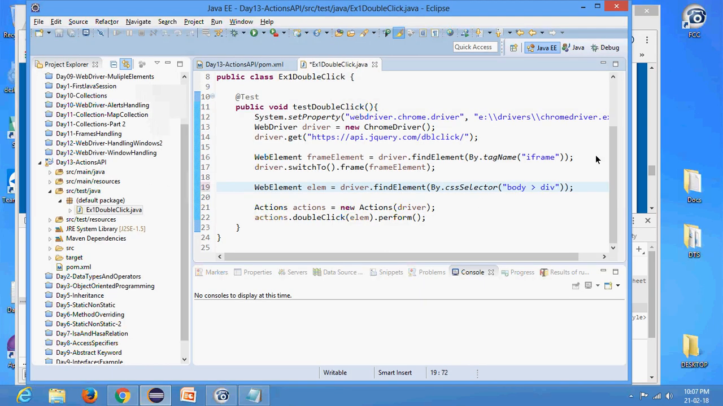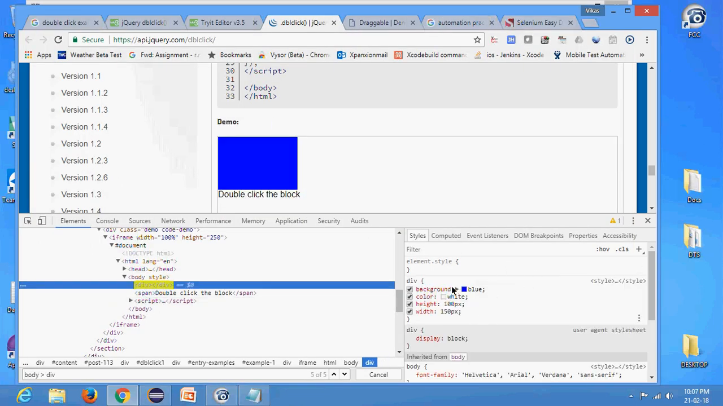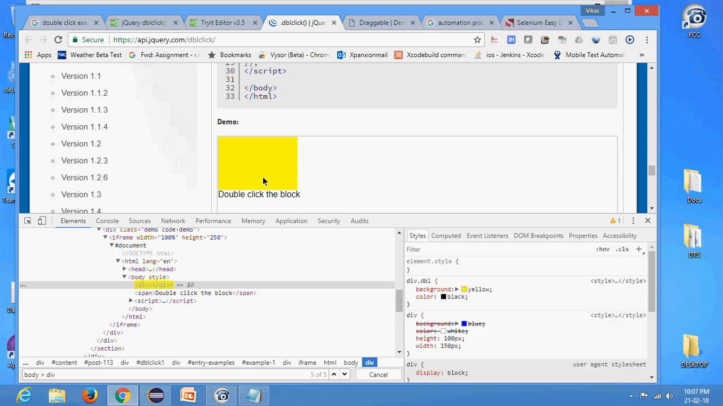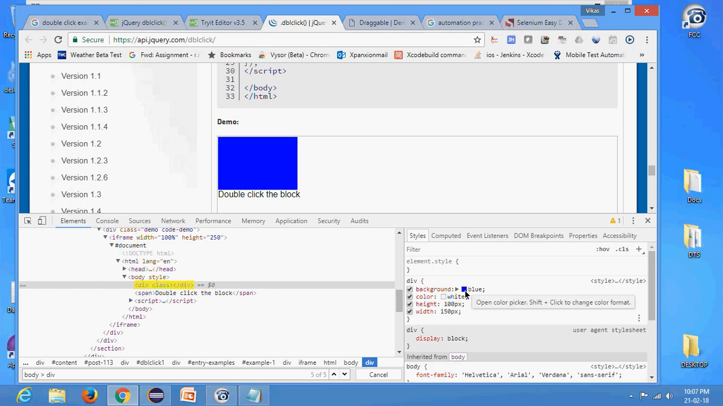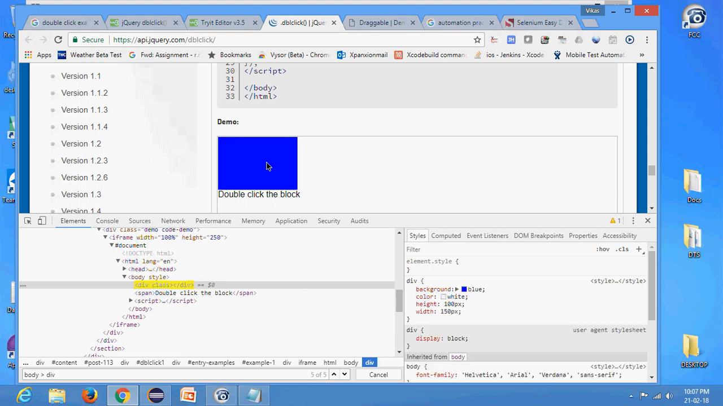So I will just change that CSS selector. I will say body greater than div, and on this div to the right hand side you can see the style tab which has background as a color blue. If I double click it, you see background as yellow. If I double click it again, you see background as blue. So it is changing as soon as you double click it.